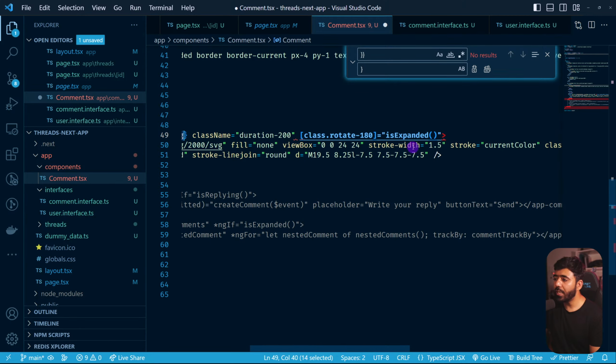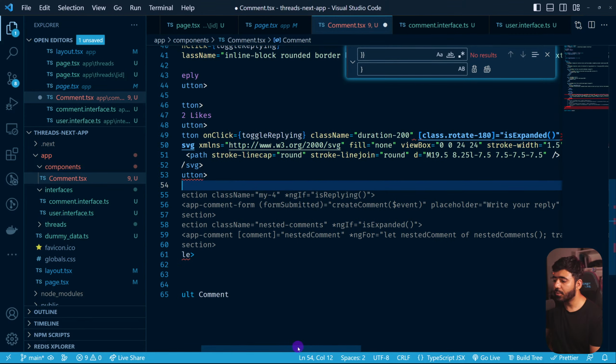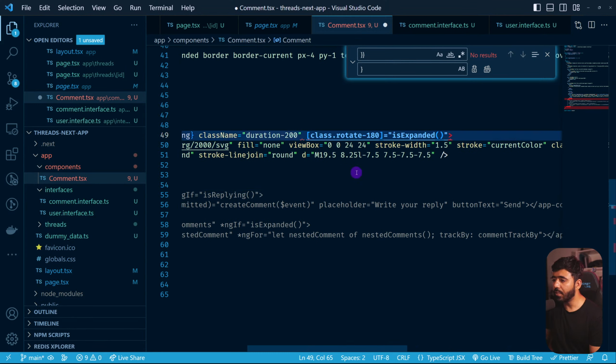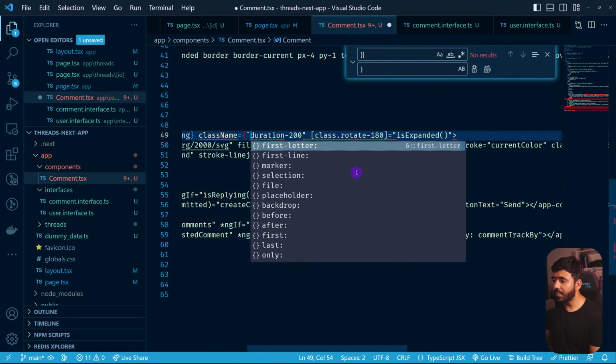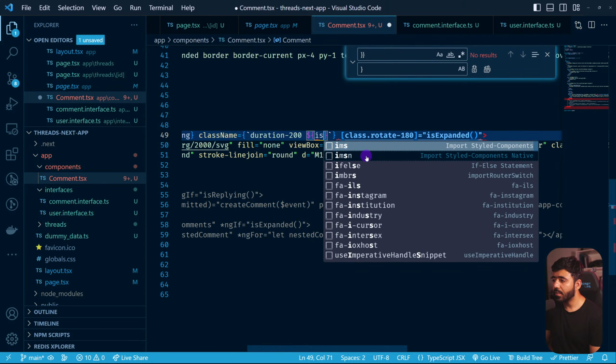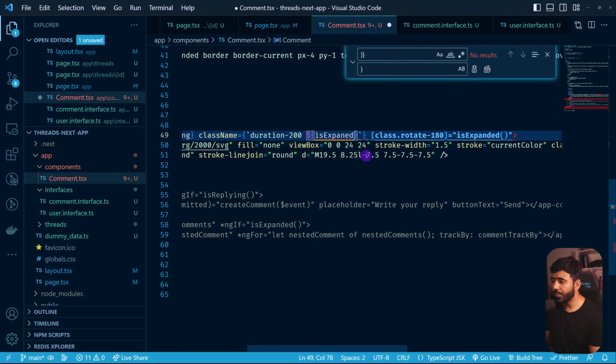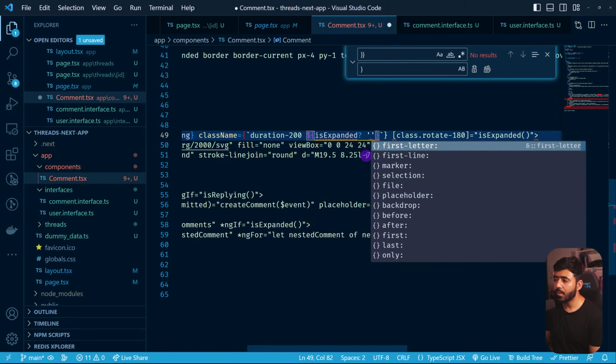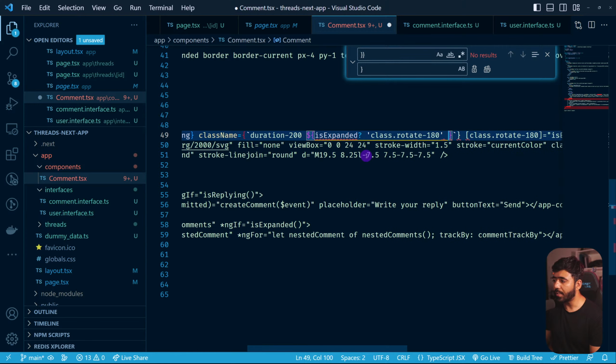Now we can't really have these classes in React in this particular case, but I can actually change this to have it like this. So in here, I can say className is going to be this, which means it's always going to have duration-200, but this class is going to be optional. So here I can say, if isExpanded is true, then what we want to do is have class rotate-180, otherwise nothing.